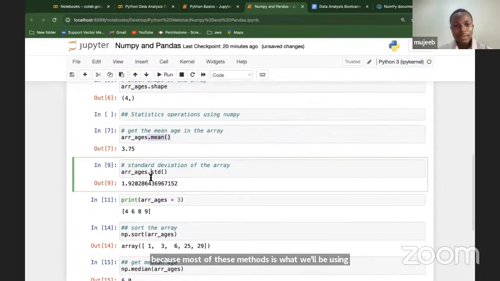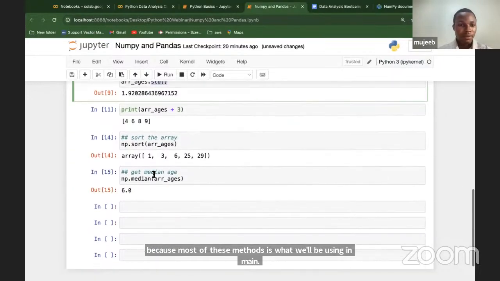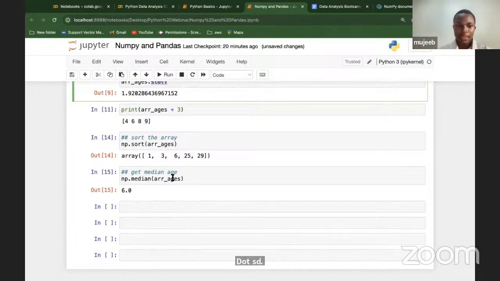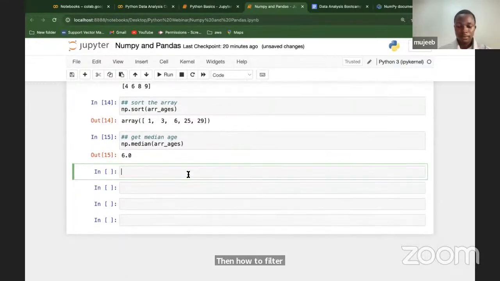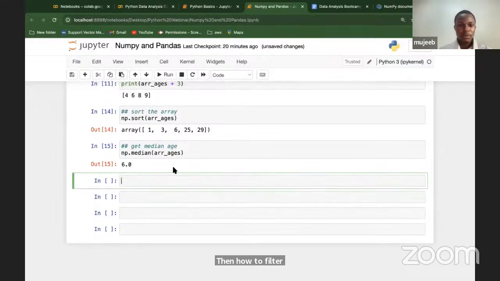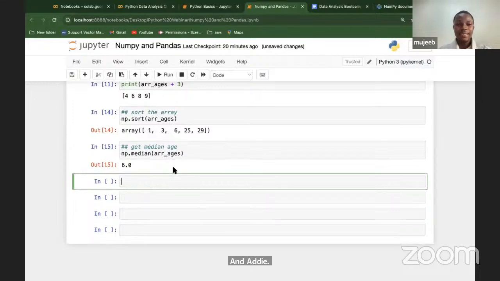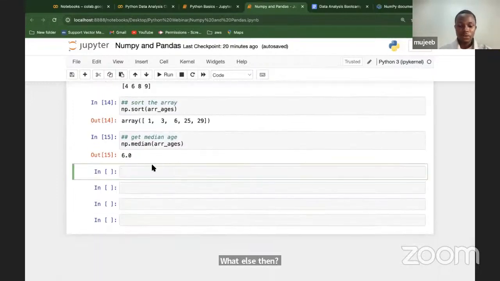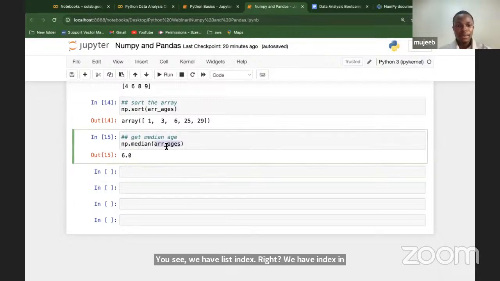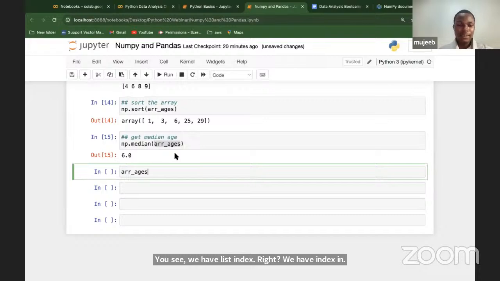.mean, std, like sort values, then how to filter an array. What else? Then the same way we have list index, right? We have index in an array also. We can say my age by getting the item at index.